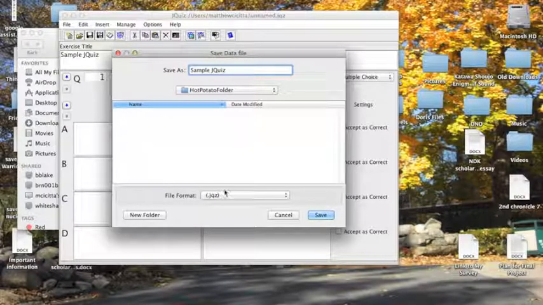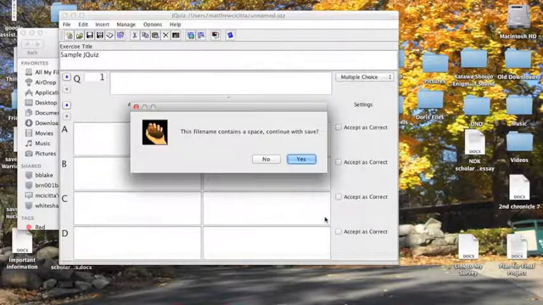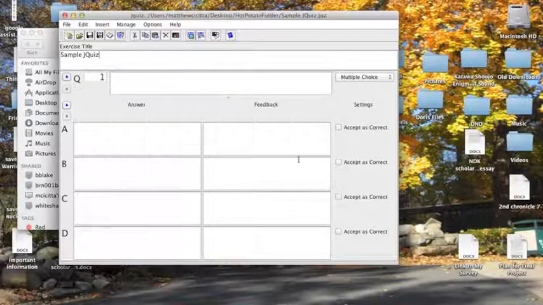You'll notice that the file format here is .jqz. That stands for JQuiz, and it simply means that I'm only going to be able to open this data file using the JQuiz application. Alright, so I'll click Save here. It'll say my file contains a space, which is not a problem.